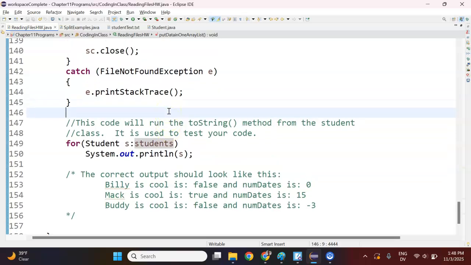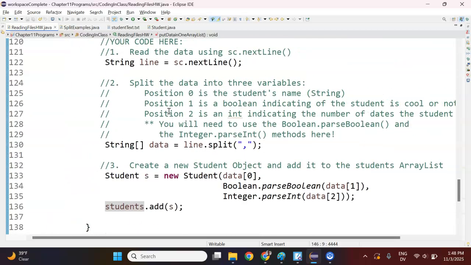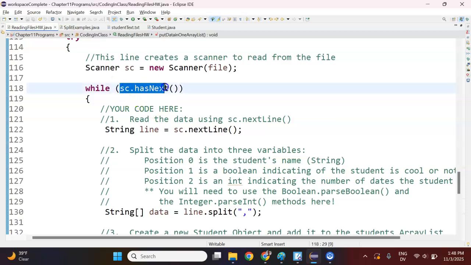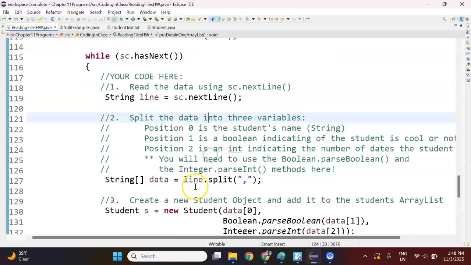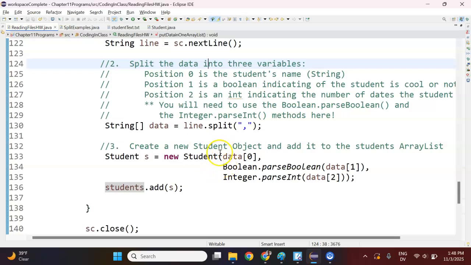Okay, and really that was the point of this, is to practice reading it and being able to call while it has next, read that line, and then call split the data, and then populate it with the student.